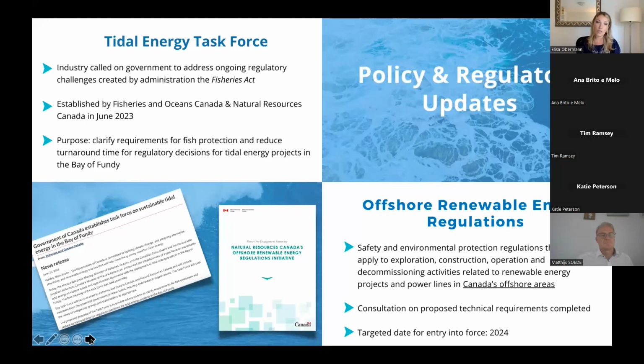There's quite a bit more to it than that, but just in short, we're happy to see that established, and we think that it will help with progress in the tidal energy sector, not just around the Bay of Fundy, but also support activity across the country going forward.